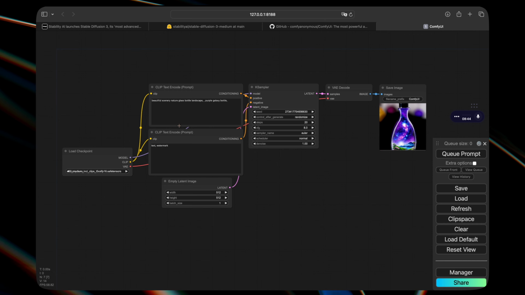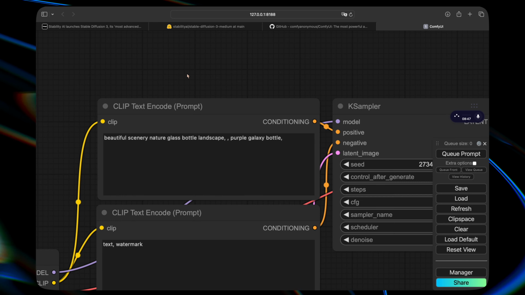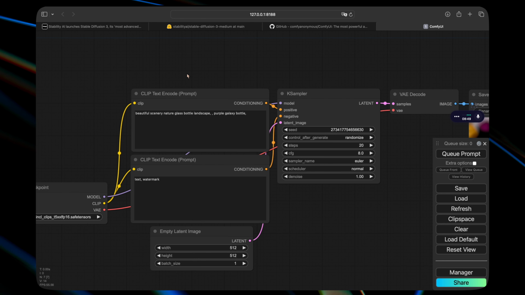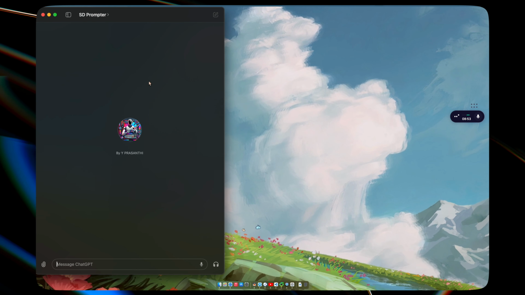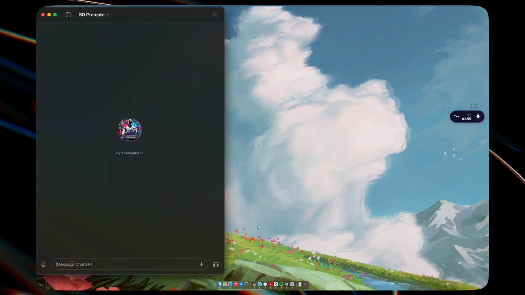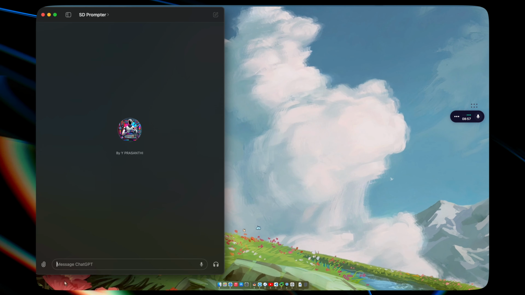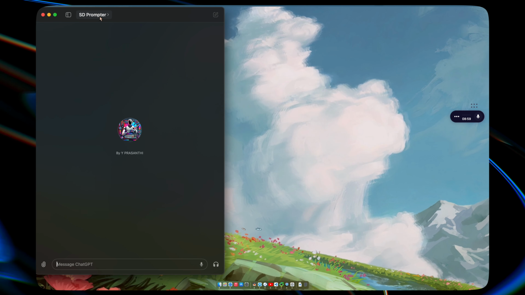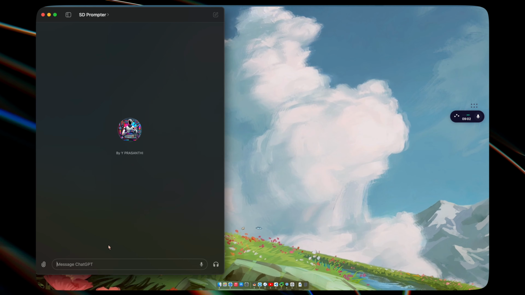Okay guys, so we'll be using some custom prompts. To get the custom prompts, we'll be using the custom GPT that I created. It is SD Prompter. What you have to do is just head over to SD Prompter. I'll be giving the link of this custom GPT in the description as well.